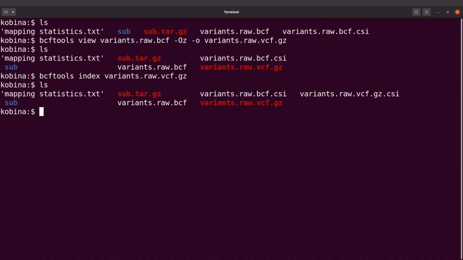To count the number of variants, we can say zgrep -v -c. We indicate a pattern here and we specify the file, which should be variant.raw.vcf.gz. And then we run this command. So this will give us the number of variants.